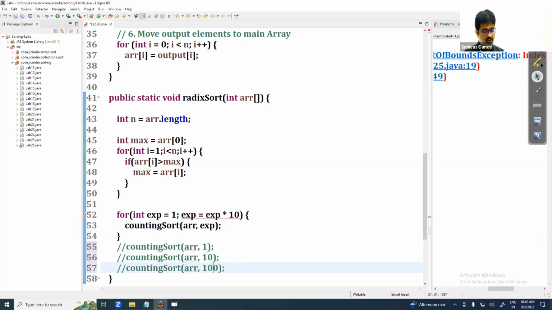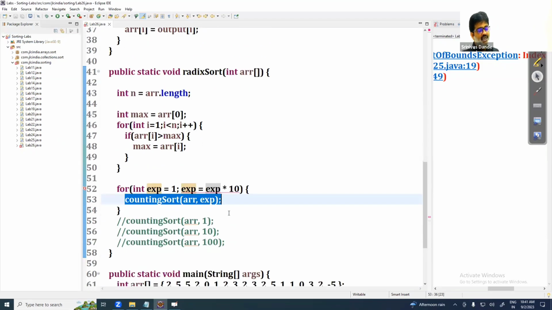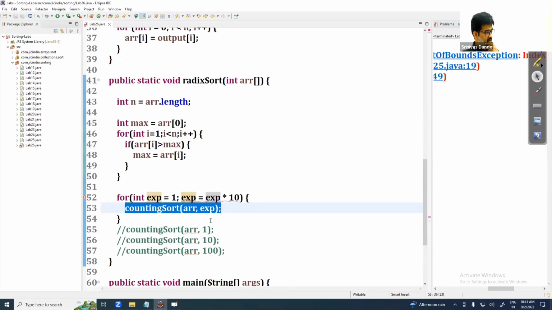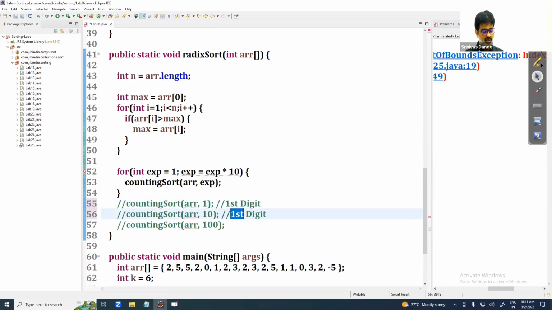Next I have to do 100. 3 times I'm calling, passing the exp here. In this example, how many times do I have to call counting sort? In the sample data, 3 times, because I have a 3-digit max number. So first time I'm calling with 1, second with 10, third with 100. The first gives the first digit, am I right? This is to sort the first digit. This is to sort the second digit. And this is to sort the third digit.